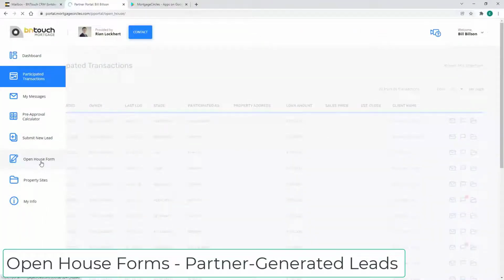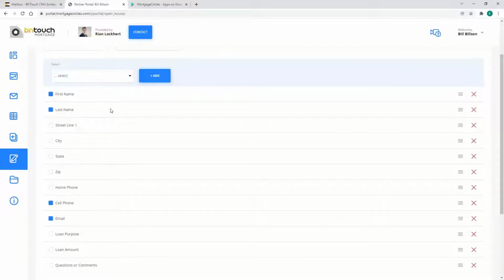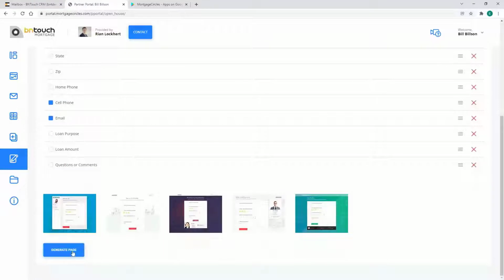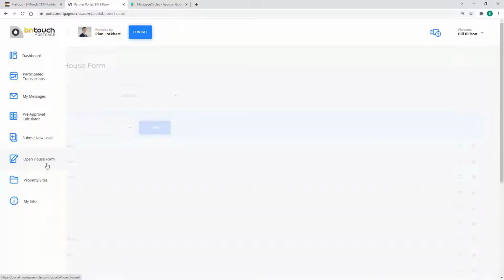Couple other things here. We can create an open house form. So like if maybe you had a landing page or something, which this can generate, like you're at an open house and you have an iPad with these fields that you want to collect. So you want their first and last name, cell phone, email. This basically generates a landing page where you can collect just that. And then all that data is going to come in with that borrower as a lead tied to that property. So that's going to be done through this partner portal.